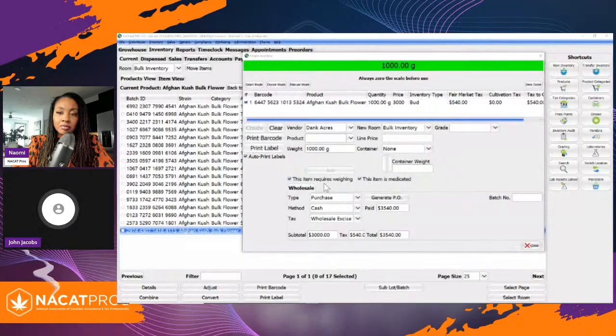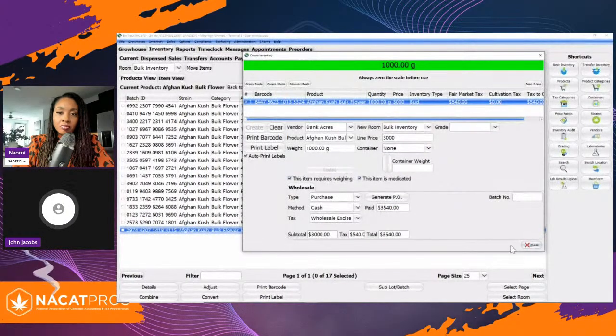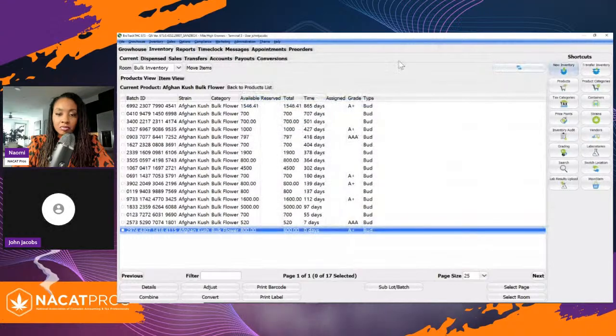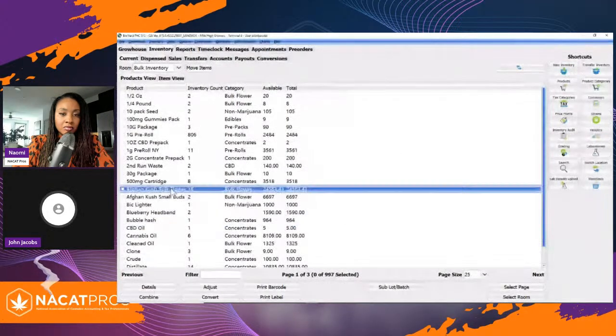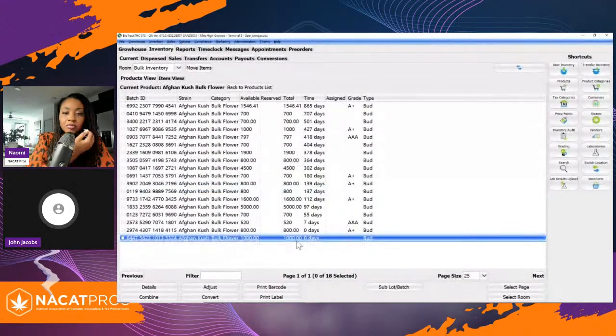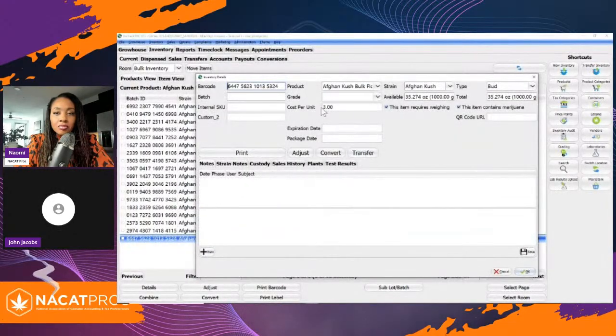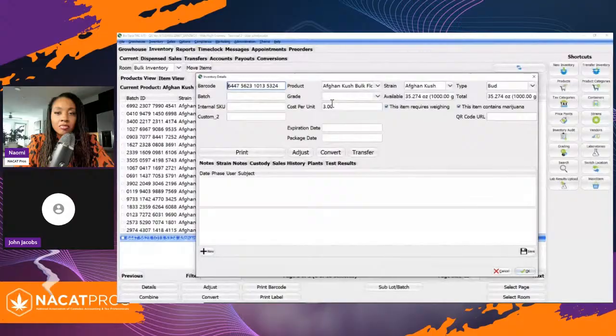The PIN code is entered to bring the product into the facility. And now we have a brand new batch as well. Afghan Kush, bulk flower. Now we have a new batch that we brought in from an outside source, 1,000 grams, cost per unit 3 on here. Awesome. Okay.